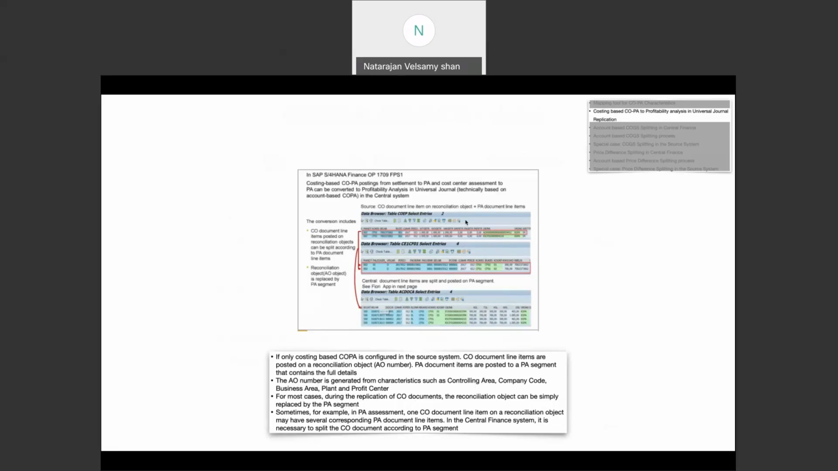But if the document has multiple lines and each goes to different COPA lines, then in Central Finance it is necessary to split the COPA document according to the PA segment. That is shown in this picture, which is taken from SAP for reference.